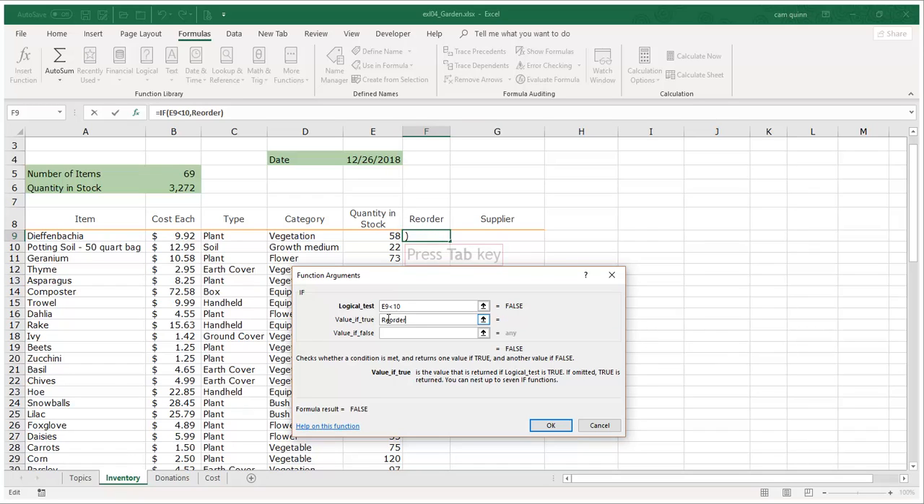Now notice when I'm using the insert function dialog box, I'm not putting quotes around my text, but watch what happens when I hit tab to move to the next box. The box automatically puts the quotes in for me. Why that's important is that if you're typing the function in instead of using the dialog box, you must put double quotes around your text.